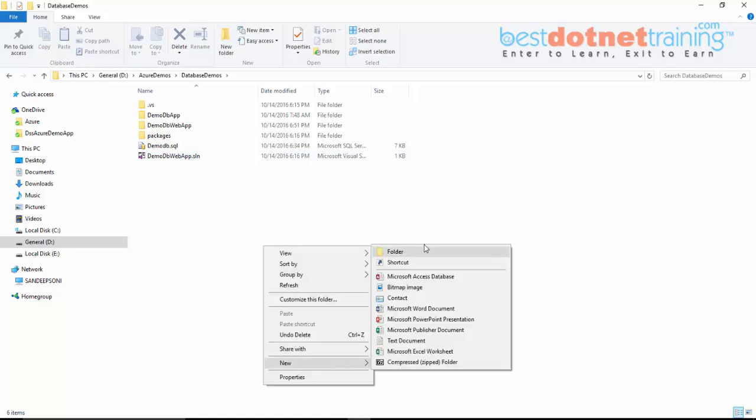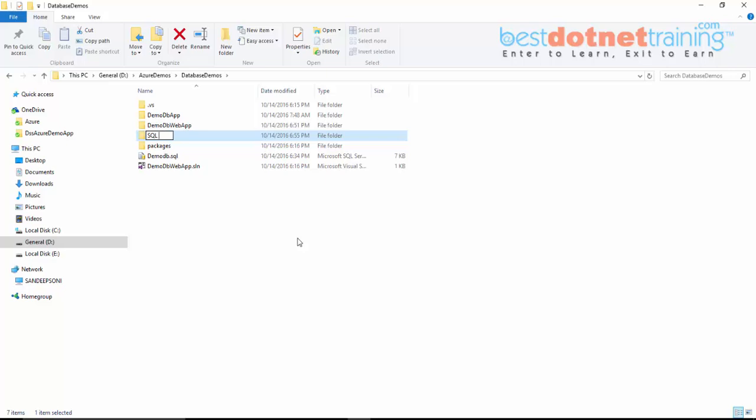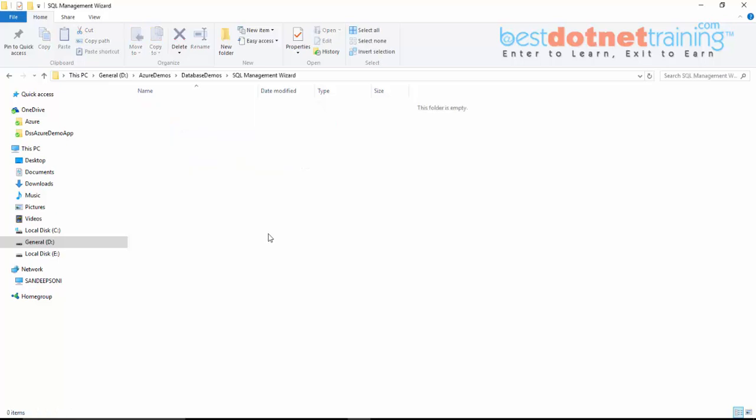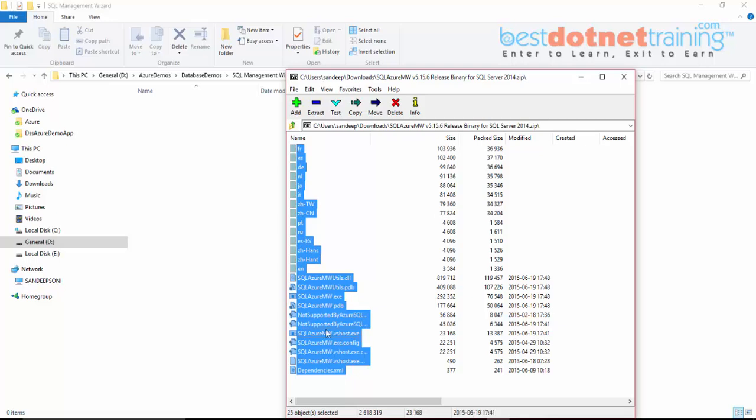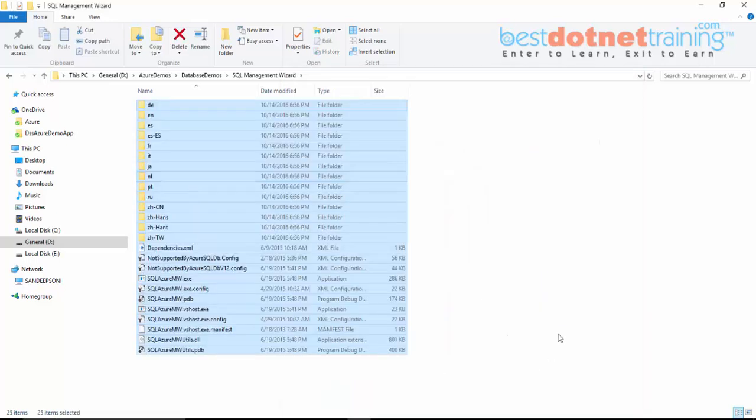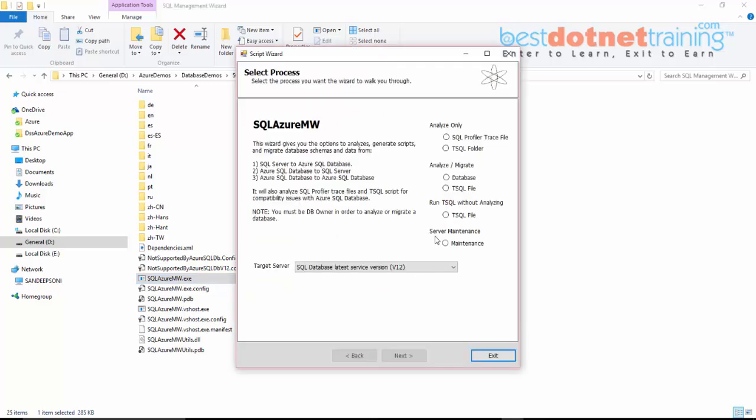This wizard gives you the option to analyze, generate script, and migrate database schema and data from SQL Server to Azure, Azure database to local, and Azure database to Azure database also, all three. So what is it that we want? Analyze only, migrate, and so on. We want the target to be Azure SQL database. Analyze and migrate. Click on next.